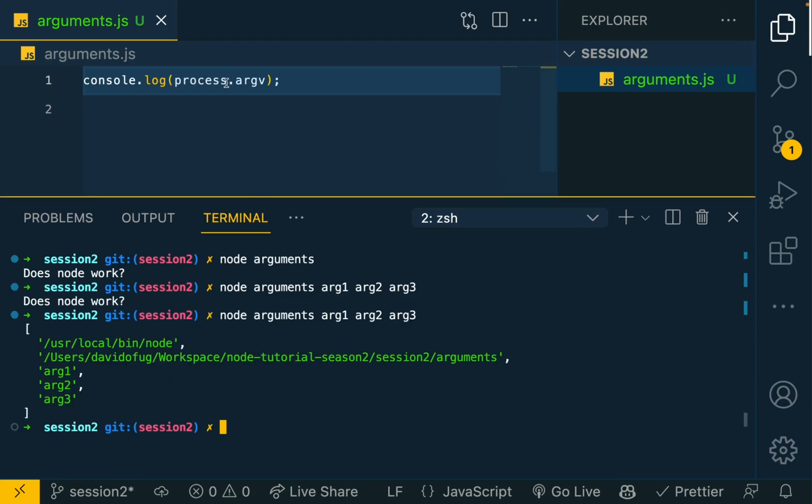First of all, the process object exposes a property called argv. The argv is an array. It has values in it at every index. At the first position, there is a path to the Node program. In my computer, this is where Node is installed, at usr local bin node. Then at index 1 or position 1 of the array, there is a path to your file. So this is the absolute path to my file called arguments.js. After index 0 and index 1, the rest of the arguments are the ones you've supplied, like you see here.